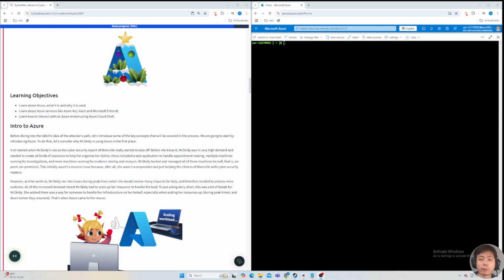Cyber 2024. In today's room, we're going over Microsoft Azure, which is a cloud service provider. In this room, the learning objective is to learn about Azure, what it is and why it is used. Learn about the Azure services like Azure Key Vault and Microsoft Entra ID. We also learn how to interact with Azure tenant using Azure Cloud Shell. So first of all, what is Azure?